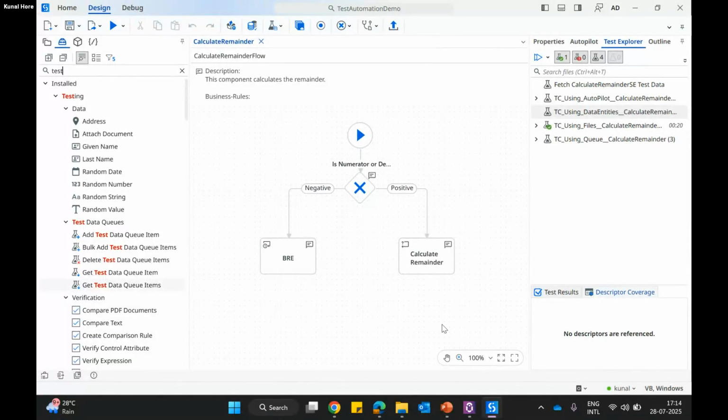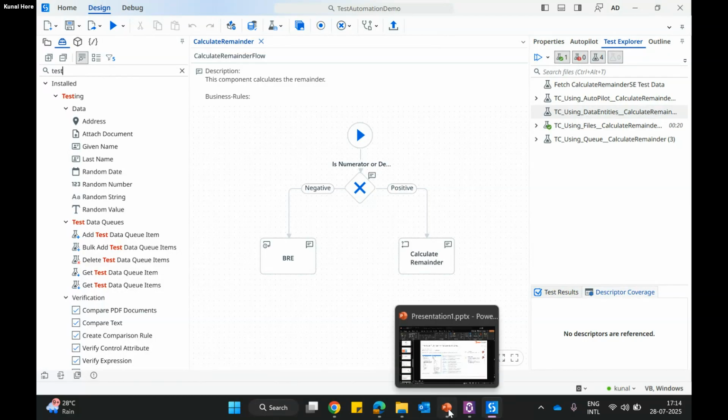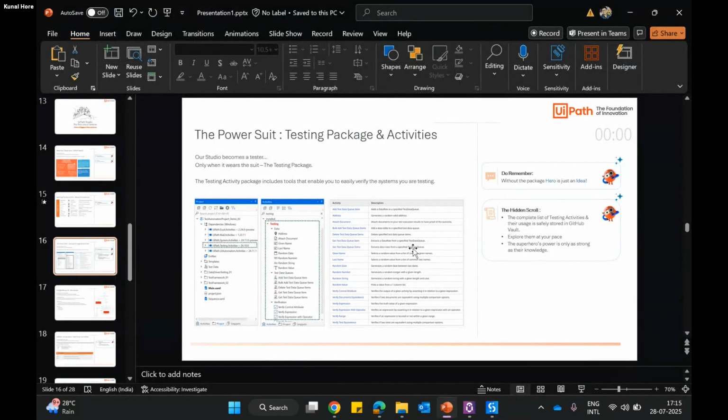So all these activities get populated when you have your package installed. Today, in the interest of time, I'm not going to show you the functionality of each of these activities, because all of us will have the link and it is pretty easy.